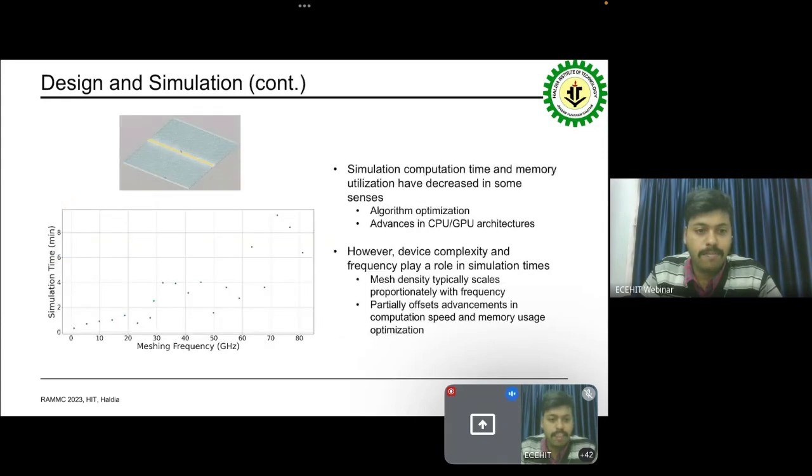And as I said, computation time and memory utilization have decreased in some senses. That's primarily due to some algorithm optimization. We see very often new solution algorithms that come out when software is updated. And of course, advances in CPU and GPU architectures that have come out especially over the last 10 to 20 years, especially with regard to cloud computing with parallel computing that's available now with the GPUs. It has been available for some time, but it's now gotten to an evolutionary state where it's becoming a lot more common, I guess is the best way to put it.